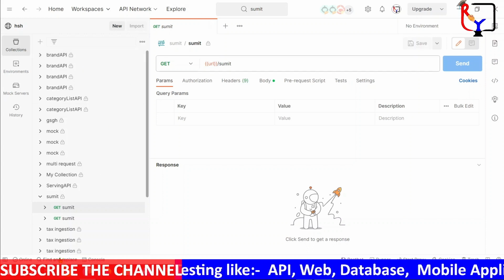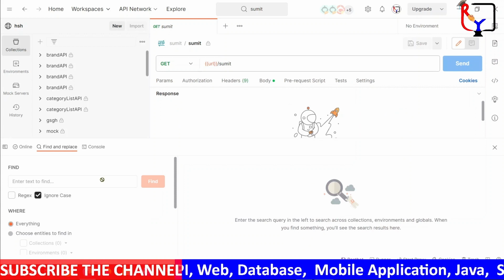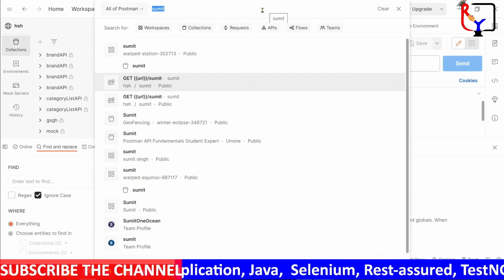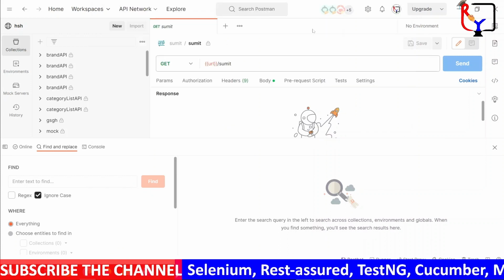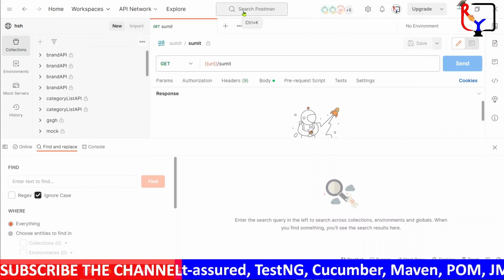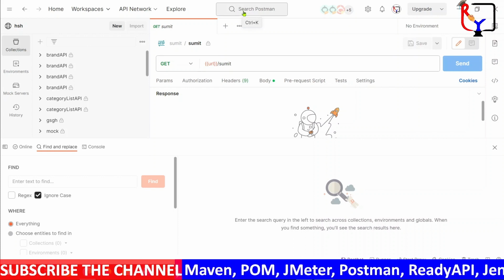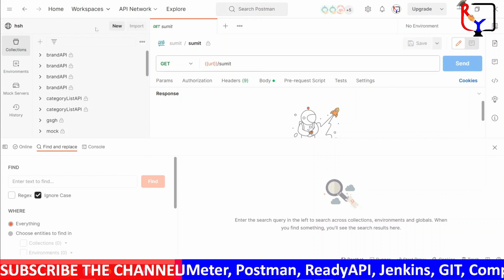And now we have find and replace. One second, I'm erasing this. Okay, so search in Postman is used to search anything in the community.